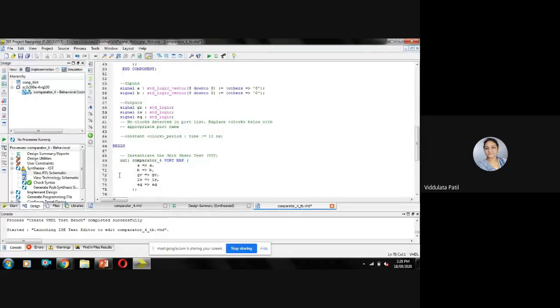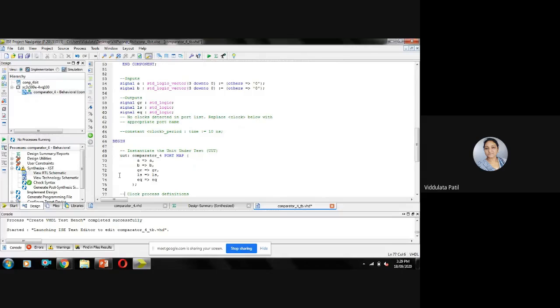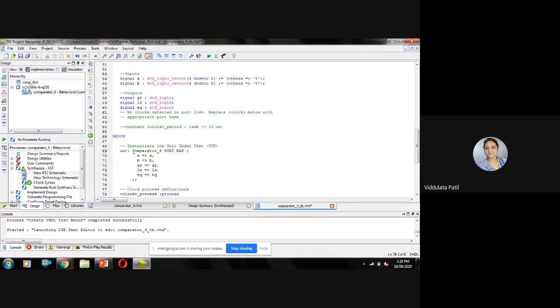Okay. Now after that, in the actual architecture body, we have a port map. So whatever is your unit under test, which unit you are going to test here, all the ports of this unit will be mapped to the component ports. So we are mapping here A to A, B to B, GR to GR, LS to LS, and EQ to EQ. That means all input ports will be mapped to input ports of this unit under test, as well as all the output ports of the component will be mapped to the output ports of this unit under test. Okay.